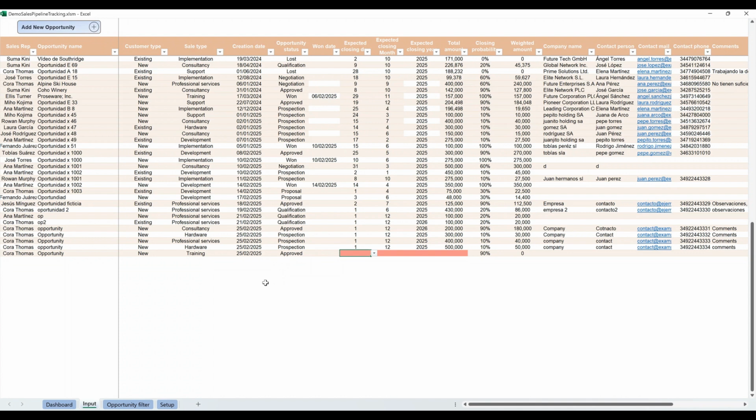We have the date on which this opportunity was won. This is also a field that is generated automatically when we change the status to won. Do you see? The date is updated automatically. And if for any reason you want to change the opportunity back to open, this won date is deleted.